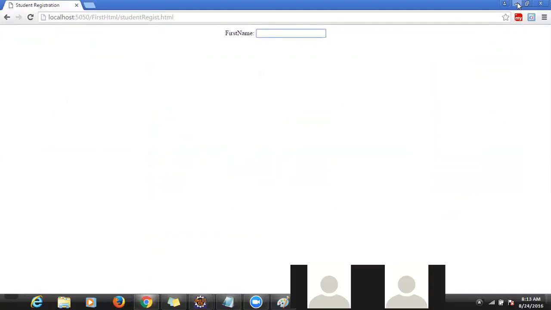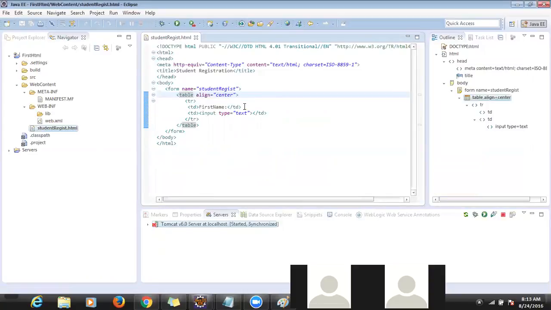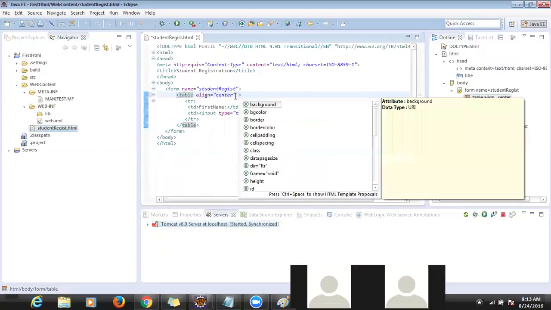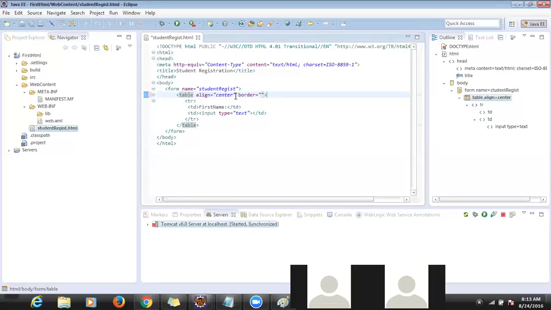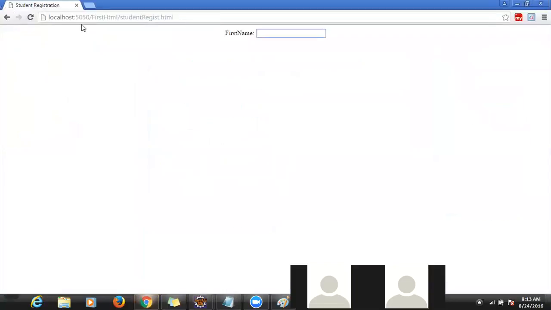Now you will not see any table kind of thing, right? There are no rows and columns. To get that, for a table there is another attribute called border. Just give one. Now go back to your form and refresh. You will see a table format, having two columns, correct?